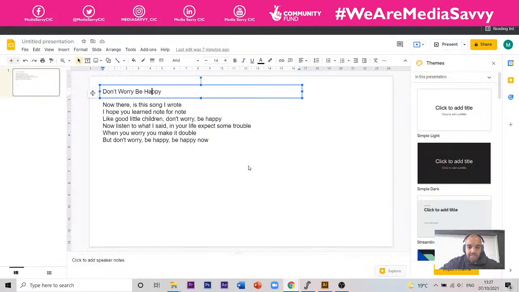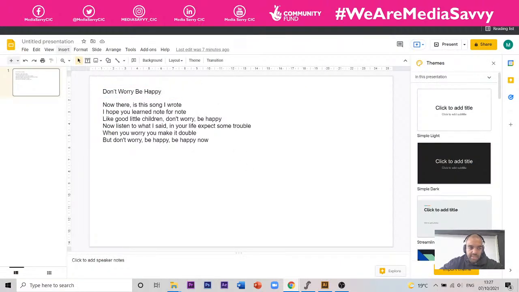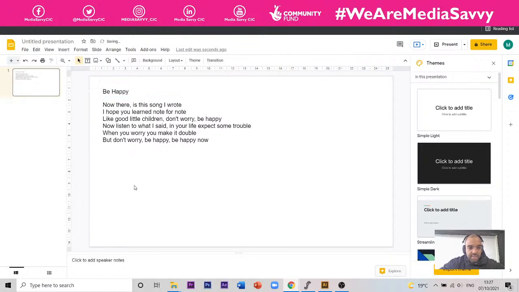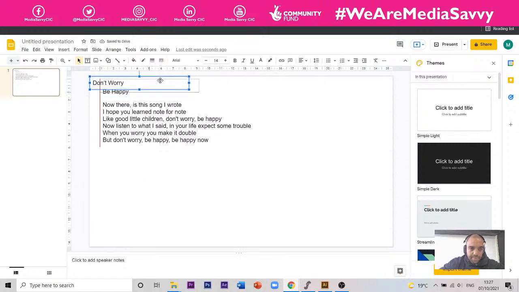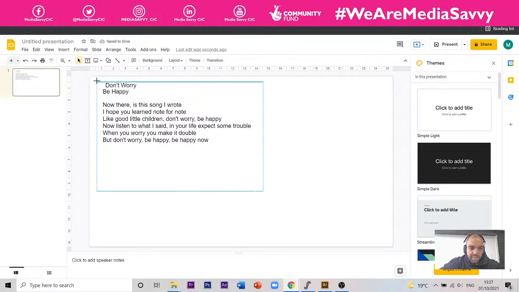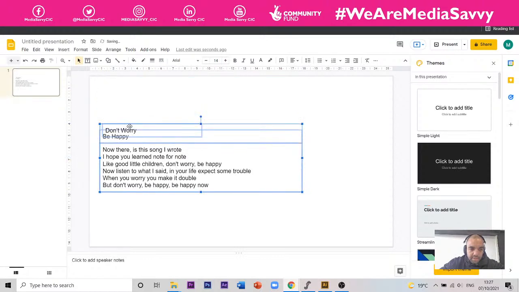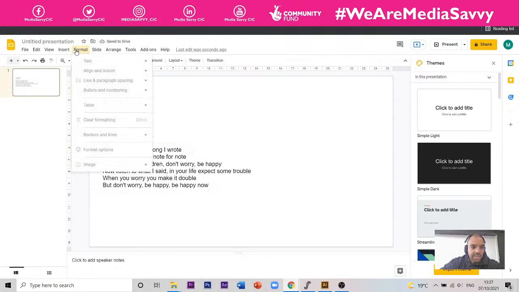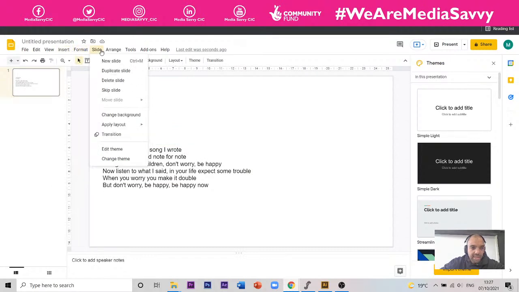This entitled document here, and this is the text that we're working with. I'm going to do exactly the same thing with the "don't worry" bit. So I'm going to take that out, put it on a separate layer, or not a layer, but a separate text box. Sorry. Okay. And the good thing about Google Slides is you can change the format of the slide.